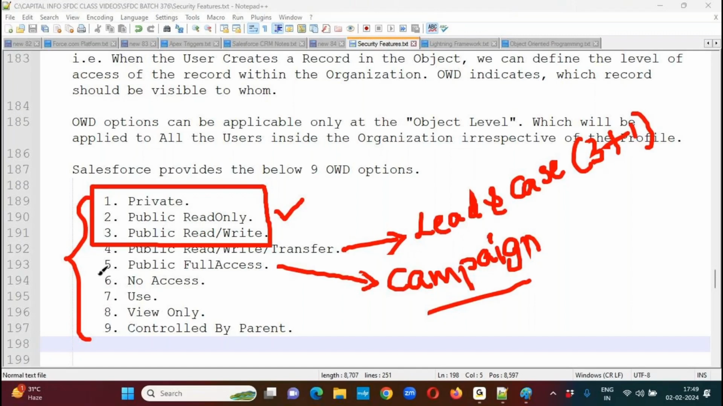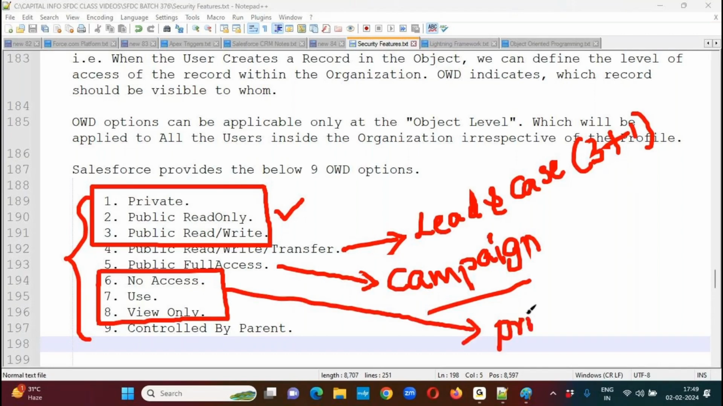Next 3: no access, use, view only. These 3 options are applicable only for the object called price book. No other objects have these options. The price book object contains only these 3 options: no access, use, and view only.